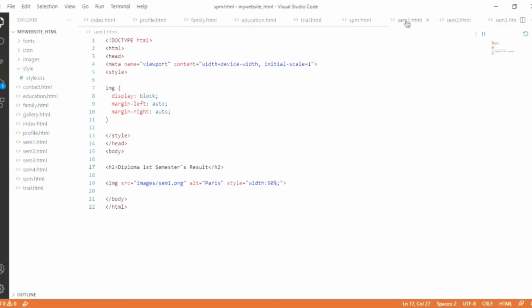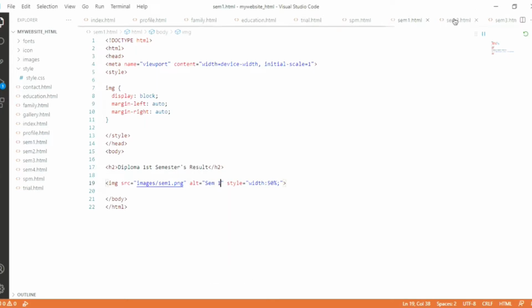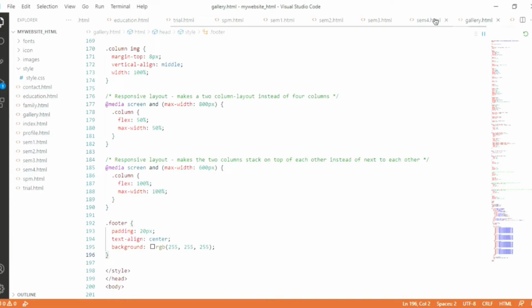So as you can see, it displays the image in the center, and then there's heading 2 to display the name of the results. And then there's the image source, which is different for each SEM.